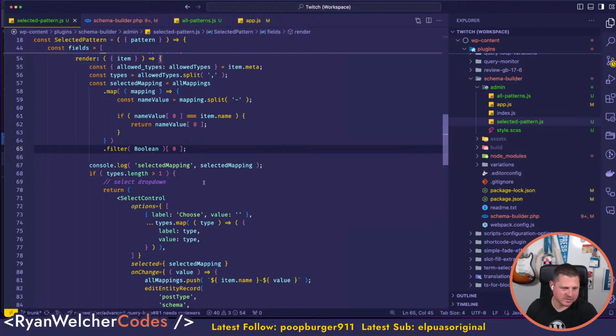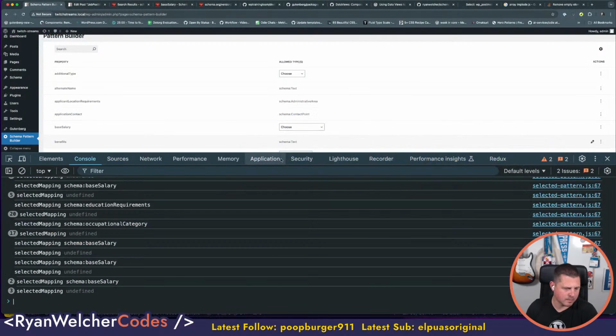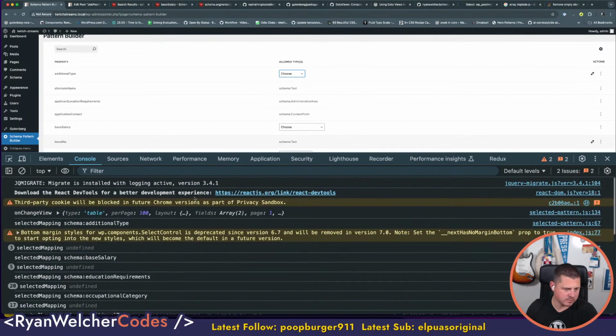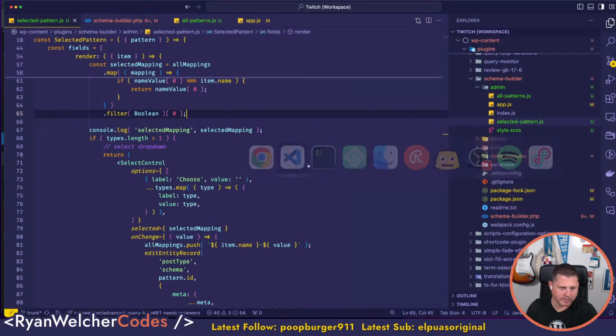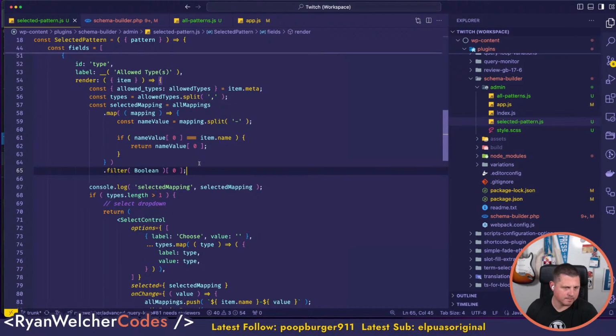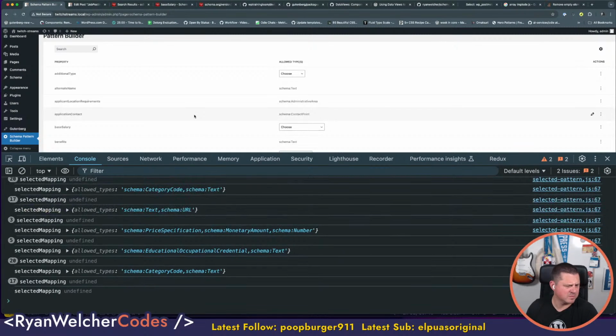Schema-based salary, right? So what's the label? So it's gonna be schema text. Oh wait, no. Schema-based salary is wrong. So it has to go the other way around. So it's not gonna be that. We're gonna return item.name. Right? Yeah, return item.name.